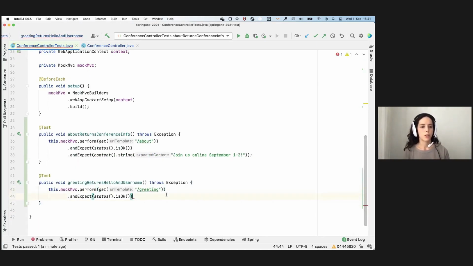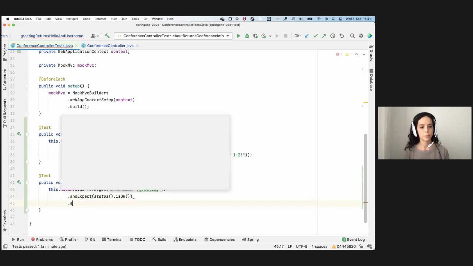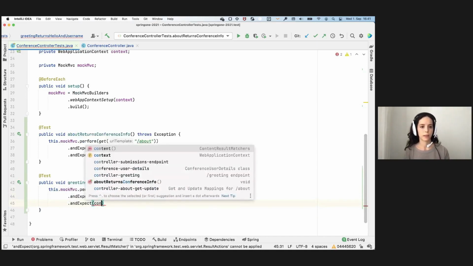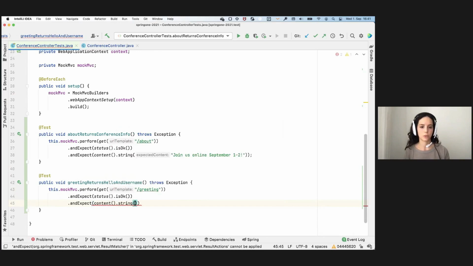Initially, we're calling the greeting endpoint. We're expecting that the status is okay. And we're also going to expect that the content this returns is the string hello Ria.